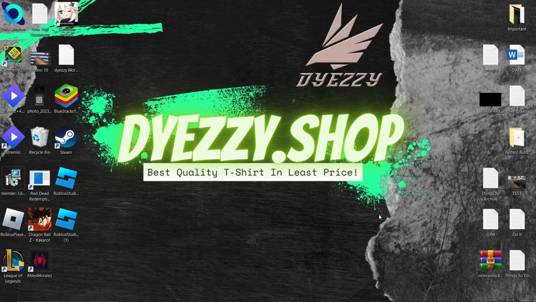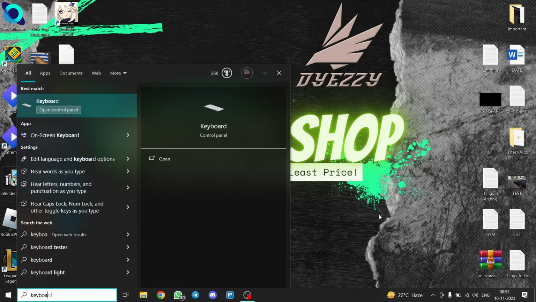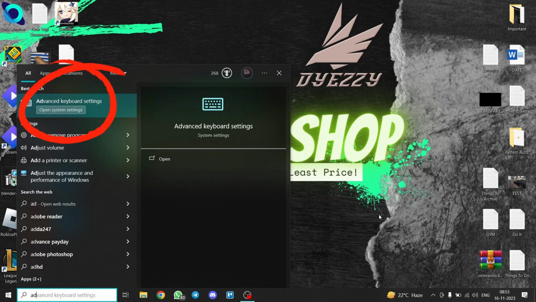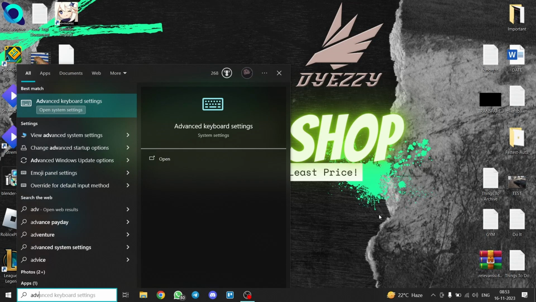Everyone, let's troubleshoot the issue of your keyboard language changing on its own in Windows. Follow these simple steps to fix it. Begin by searching for Advanced Keyboard Settings in the search box. Click on Advanced Keyboard Settings when it appears.